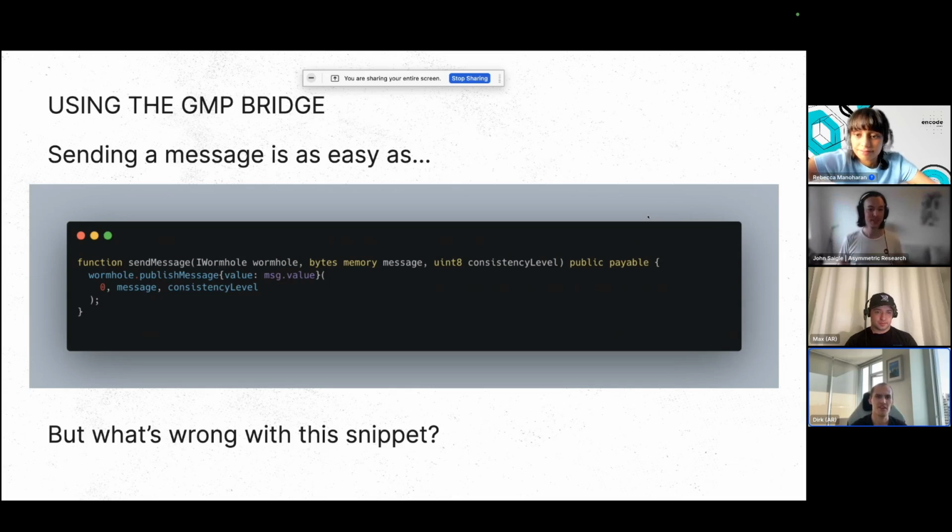Okay, so getting started, let's start with just generic message passing. This is the bottom layer. This is Wormhole core. Everything on Wormhole is built on top of this. And if we want to send a message, it's super easy, right? A lot of these examples will have a bit of a frame around them, like the send message entry point. Obviously your application will have its own entry point.